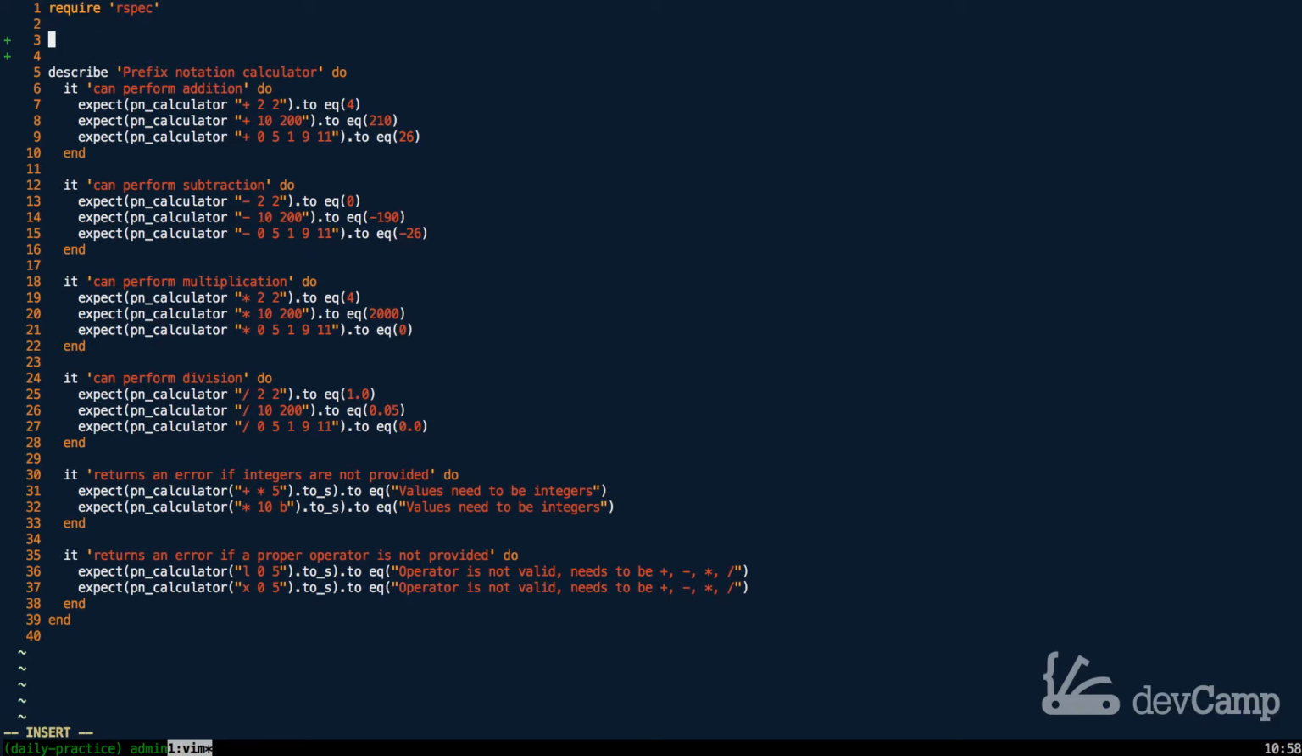We also are going to have the requirement of managing errors. So if you look down on, say, line 36, you can see that the expectation is that if we pass in a non-valid operator, we're going to get an error, and the error message is going to be very explicit where it says operator is not valid, needs to be, and then it lists off the 4 different types of operators that are allowed.